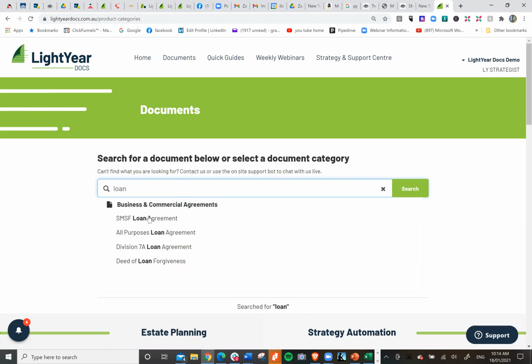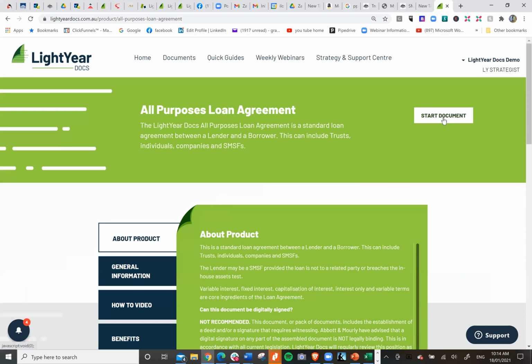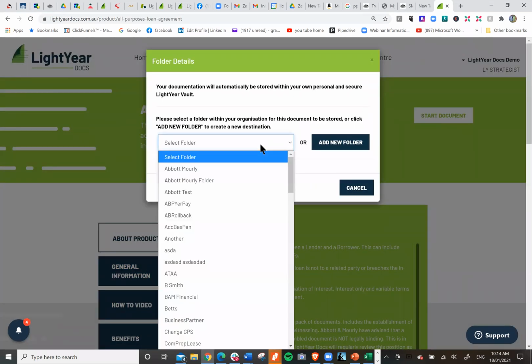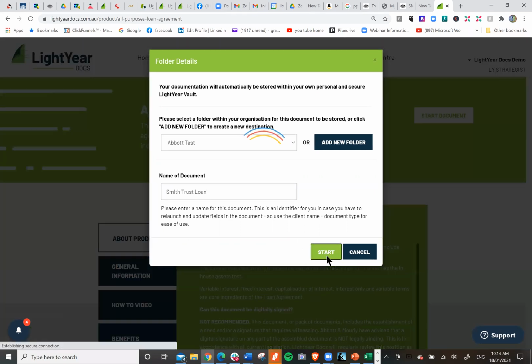I've got an SMSF loan agreement, all-purposes loan agreement, Div 7A loan agreement, deed of loan forgiveness. This one is going to be an all-purposes loan agreement. So essentially, I'm going to start the document. There's no cost there for me. I have to choose a folder. So I'm going to use the Abbott test folder, and we're going to call it Smith Trust loan, mainly because there's a separate special purpose SMSF loan.